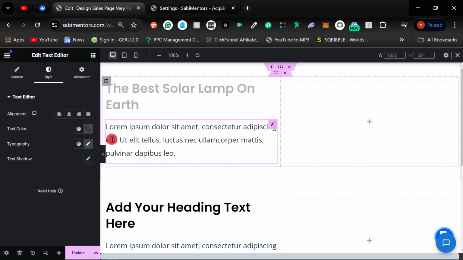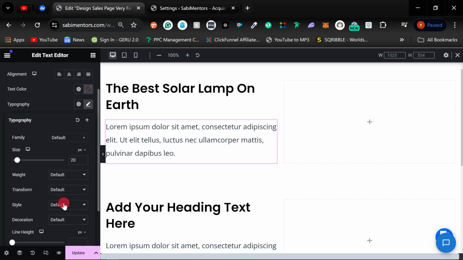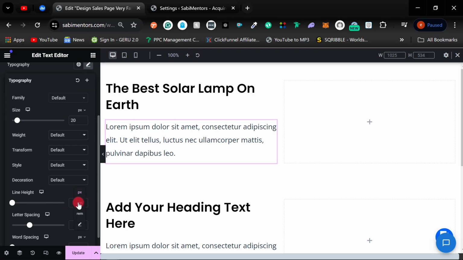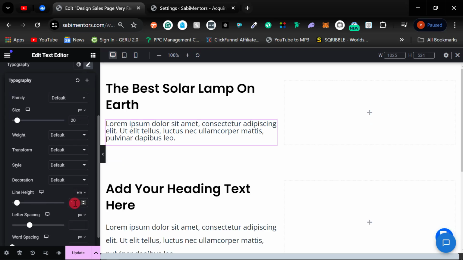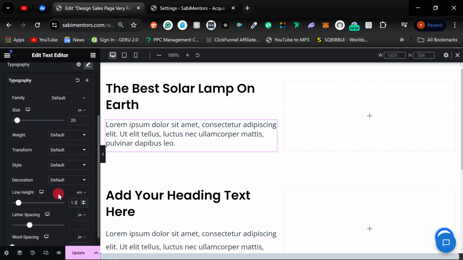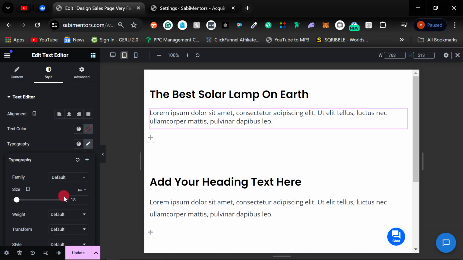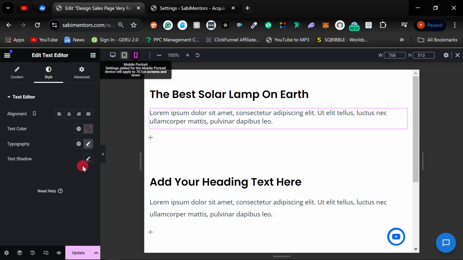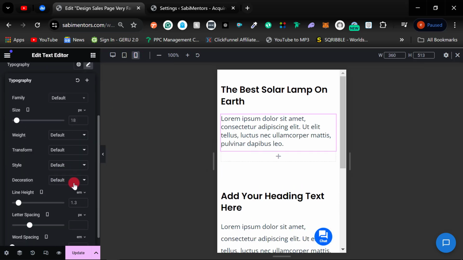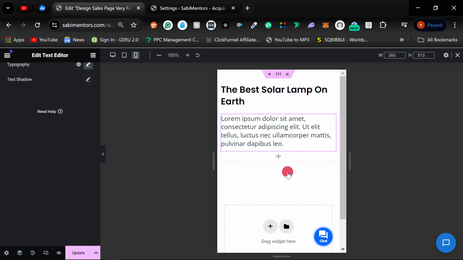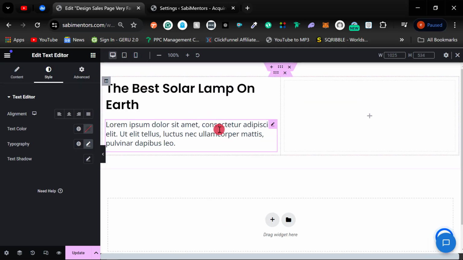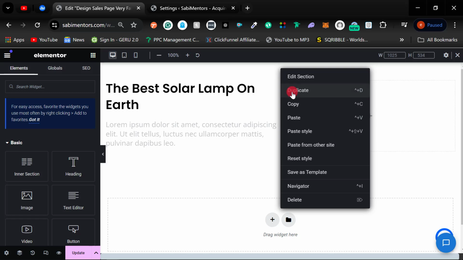Then same thing for the text: typography, come to line height, give it 1.3. All right, that's good for the line height. Now guess what, this setting will flow to every other thing on this page. 1.3 for mobile, 1.3, so it's okay like that. So now let's delete this one so that we will duplicate the first one. So now all you need to do again, right click and duplicate.